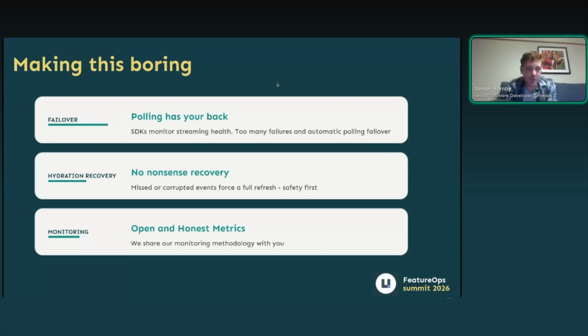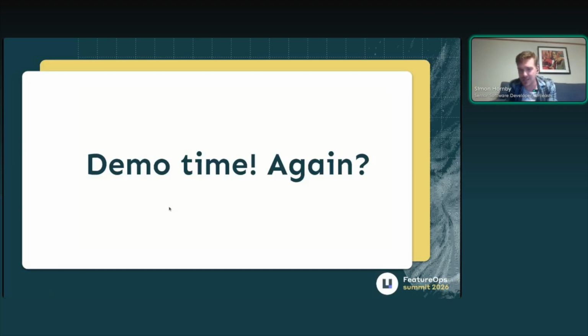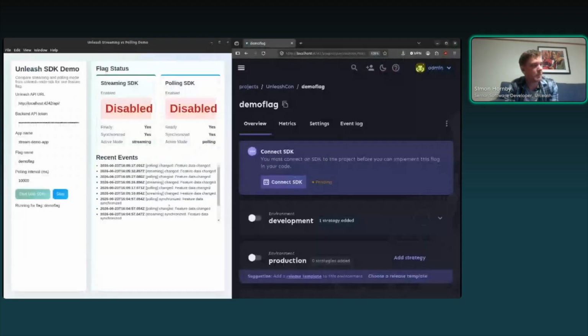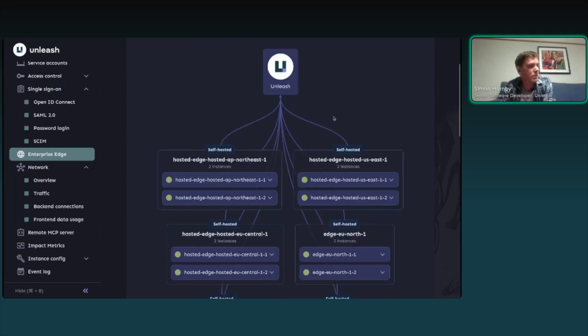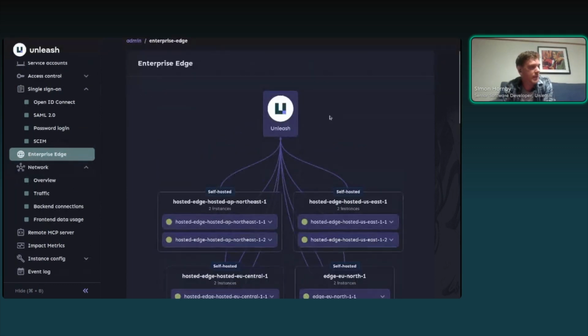So we are open and honest about this being an experiment. We monitor this very aggressively in our own production systems. We share that methodology with you. So demo time. Again, let's talk very briefly about what this means. What you're seeing here is our production system. We run streaming in our own production. If you're not familiar with this screen, that's probably because you're not running Enterprise Edge. If you have Enterprise Edge, you should get familiar with the screen. It's super useful. This is effectively a network graph of all the connected Unleash Edge instances.